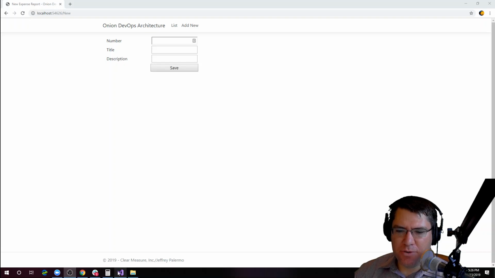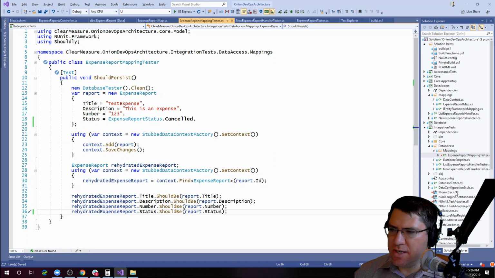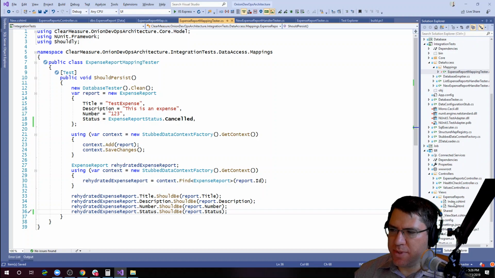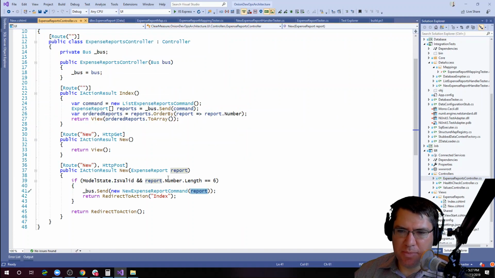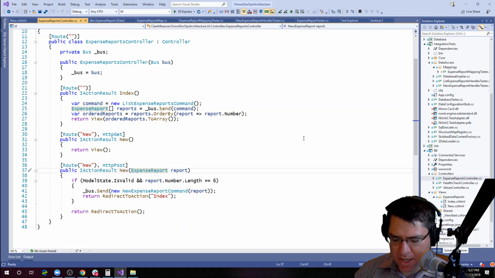And if I go to Visual Studio, we can see in our user interface the view that would have a new amount field. And we can see the controller that is very simple. There's nothing we need to do here because we're model binding to the expense report, and then we're just pushing it down to the application.